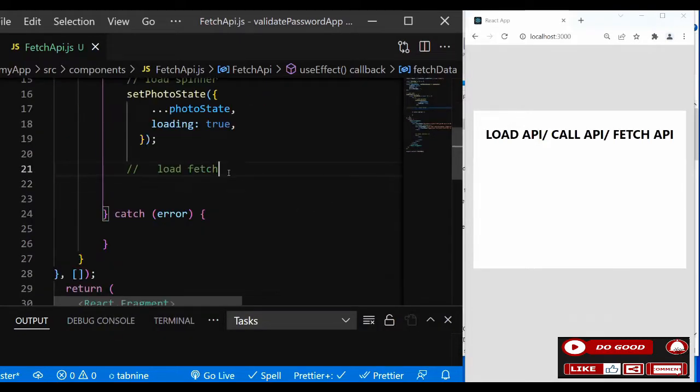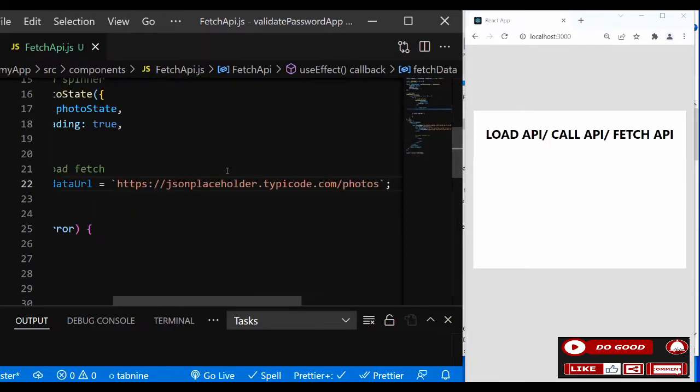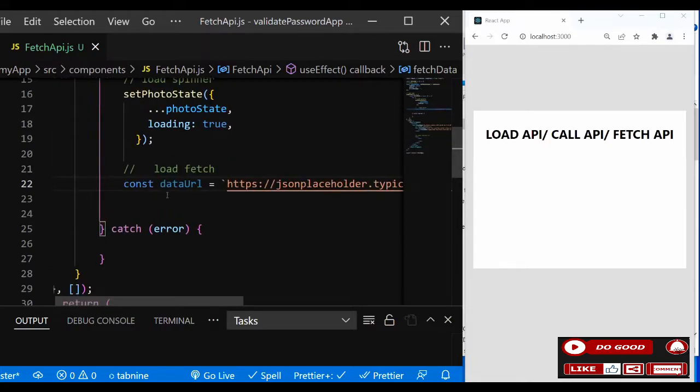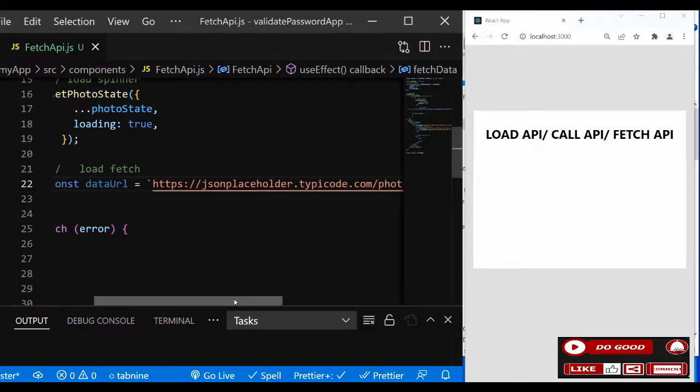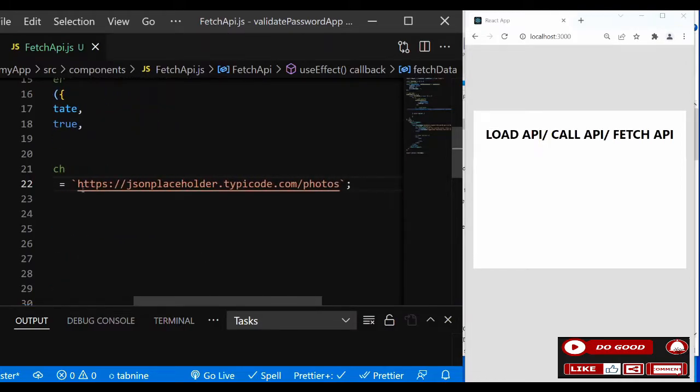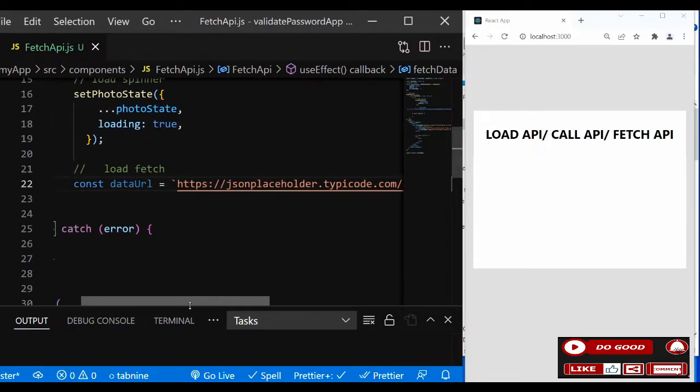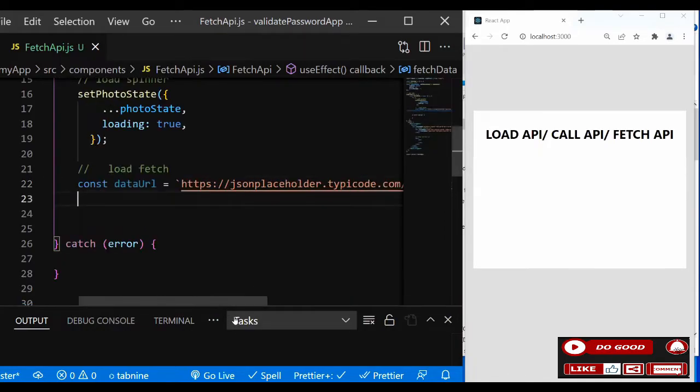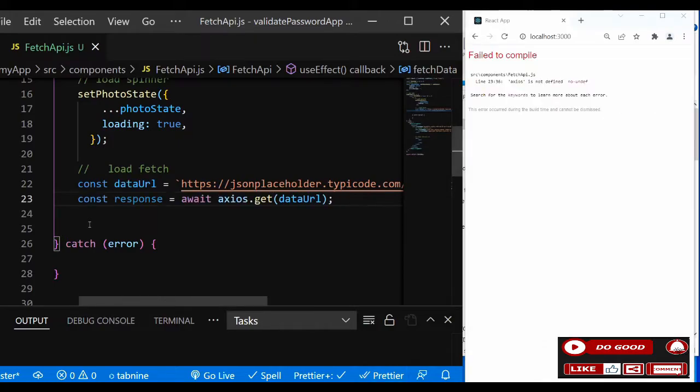So load the data. First thing to do is to get our URL. So we say const dataURL equals what? This is our URL, nicely using the backtick. So our URL is ready. So next thing to do is to call. So we say const response equals what? Await axios.get the dataURL.